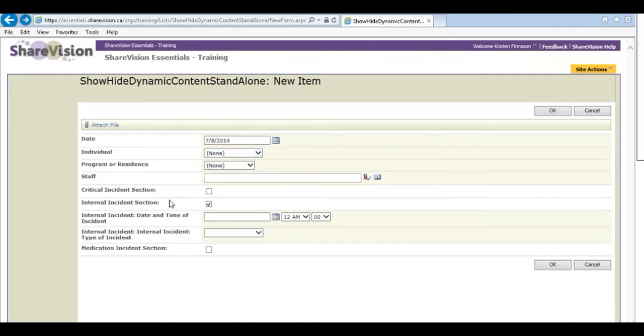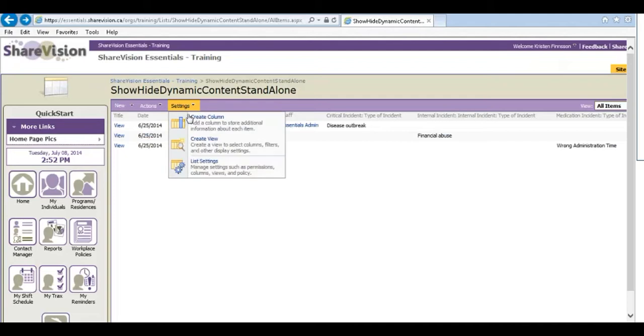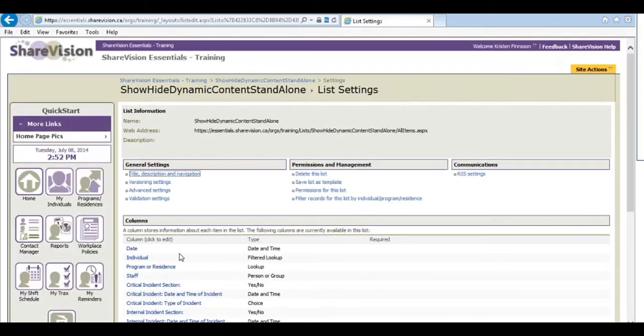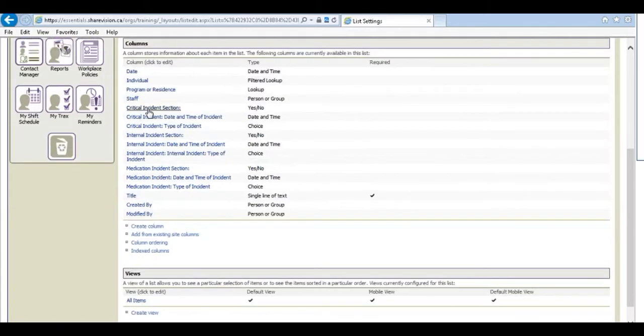So we're going to go back here, go back to the list, and we're going to go to Settings and List Settings. Okay. As we scroll down here, you're going to see, as this is alphabetical, all of the sections that were on that list. So we've got the critical incident section and then the questions below it. So you're going to notice a bit of a pattern here. Let's go into the first column here so I can show you what it's doing.